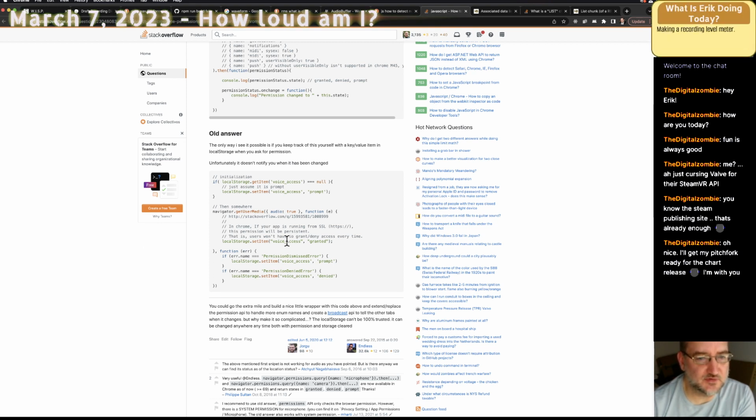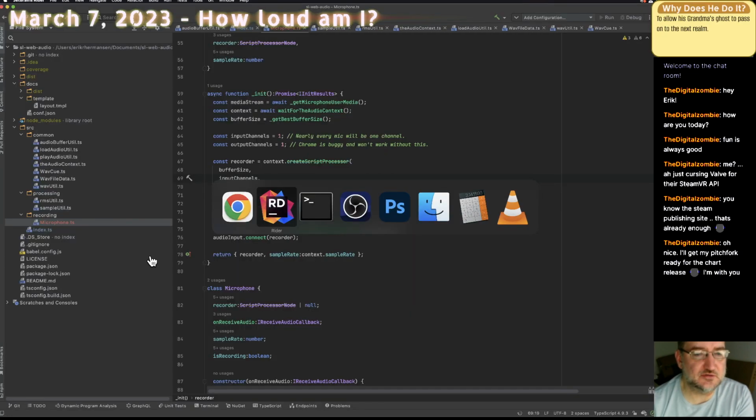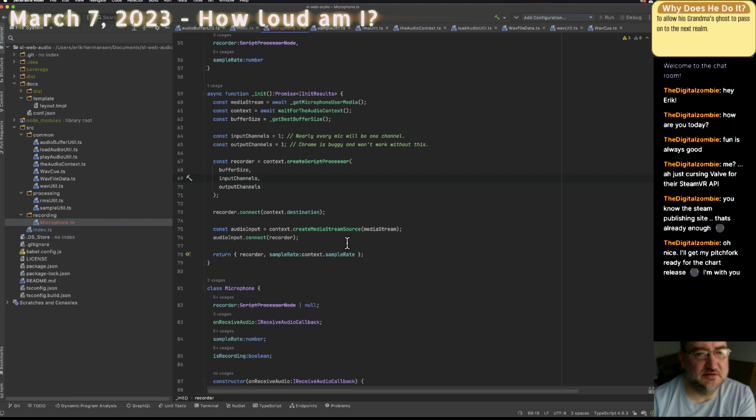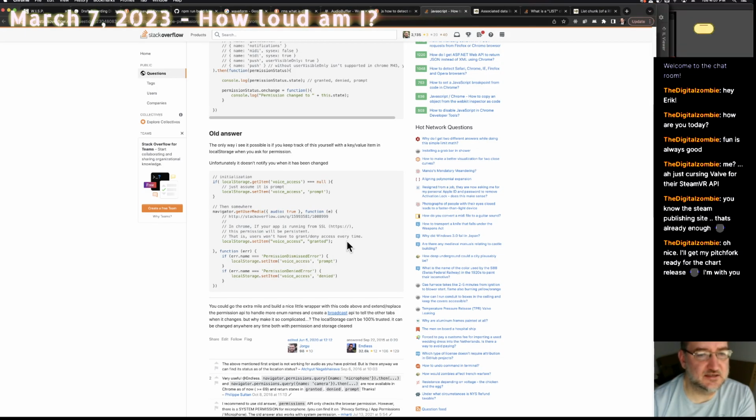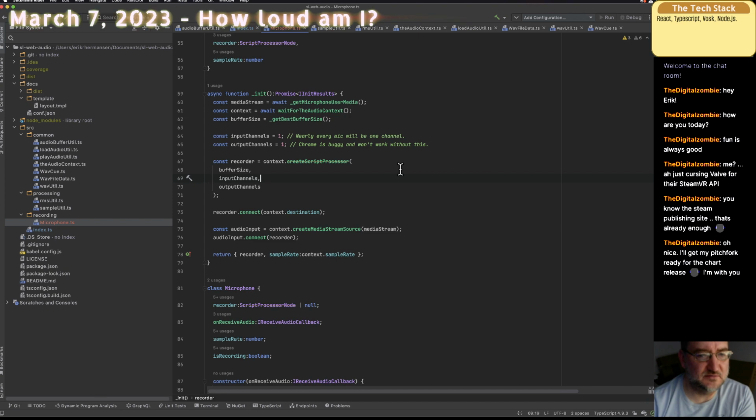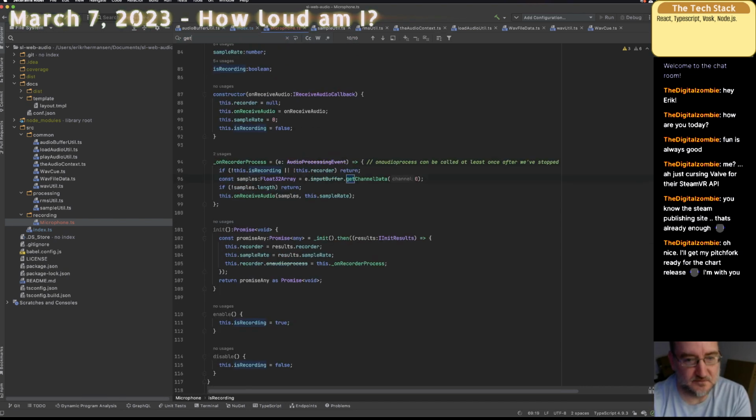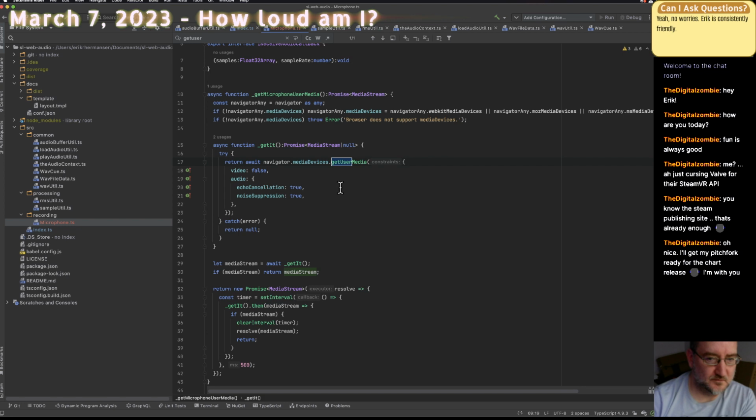Okay, so there's a clue here. Get user media, and then unlike me, this person provided an error handling function. So let's go check that out. Get user media. Where's that at? Oh, here's where it should return null.